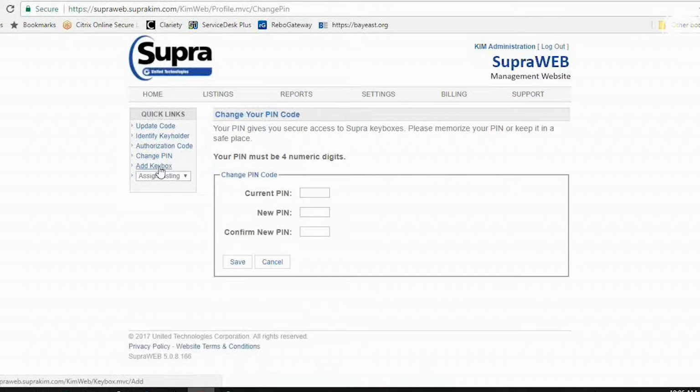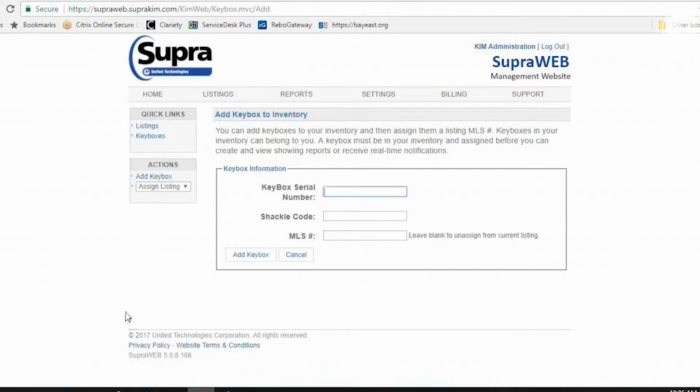I'm going to go ahead and click on Add Key Box, and it takes you to the screen to add a key box to your inventory. So normally when you purchase a lockbox from Bay East, the lockbox is automatically added into your inventory. But if for some reason it is not, you can come here to manually add the lockbox to your inventory.